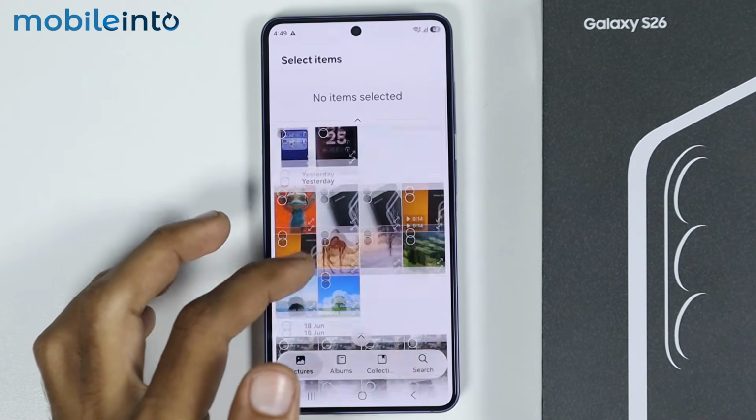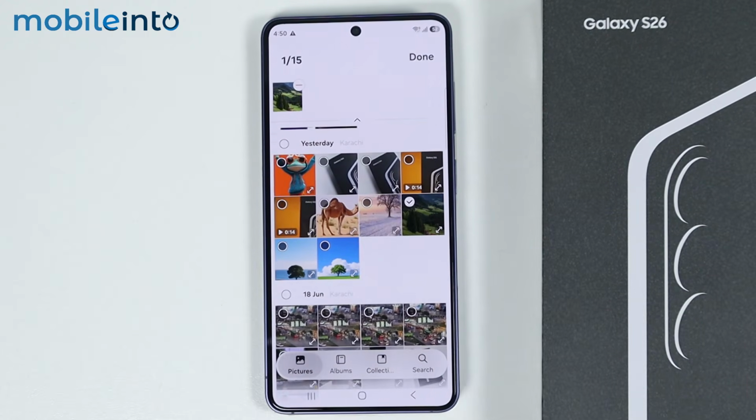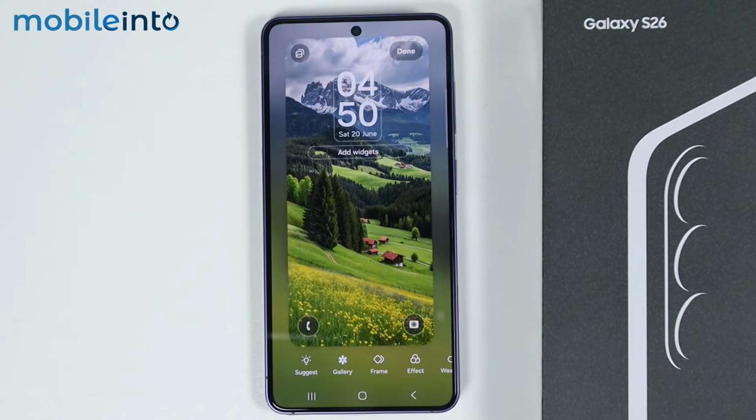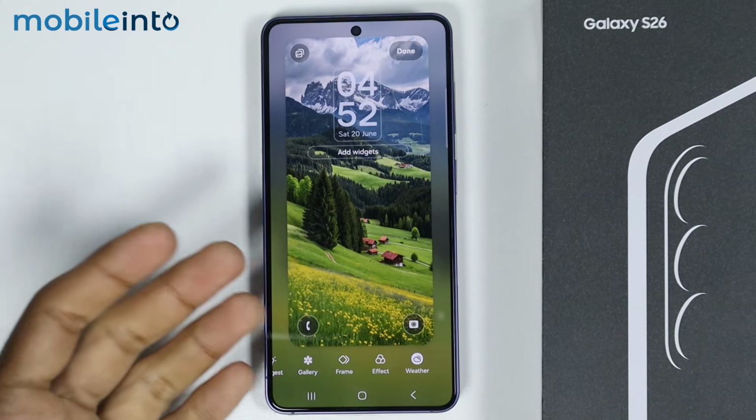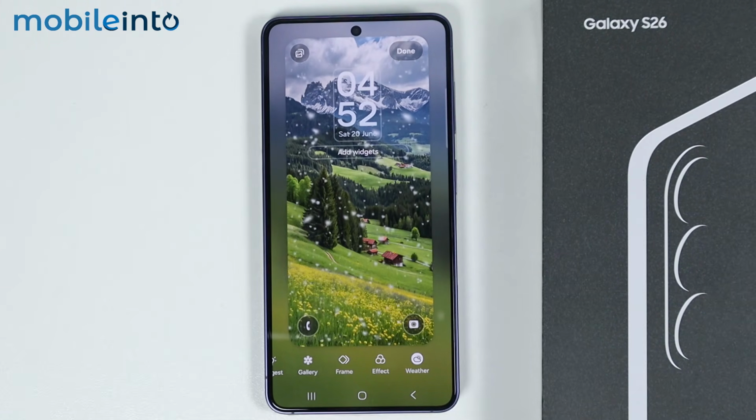I'll go to gallery and I'll select another wallpaper. For an example, I'll select this one, then tap on done. Now after you select your new wallpaper, at the bottom of the screen, just swipe to the left side and select weather. Now after you do that, your Samsung phone will apply the current weather of your geographical location on the lock screen of your Samsung phone.